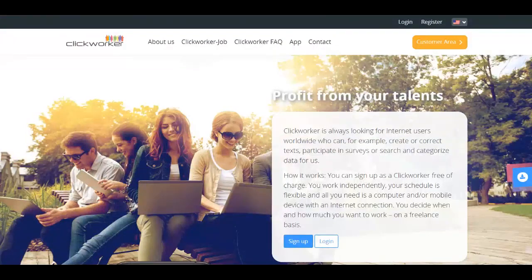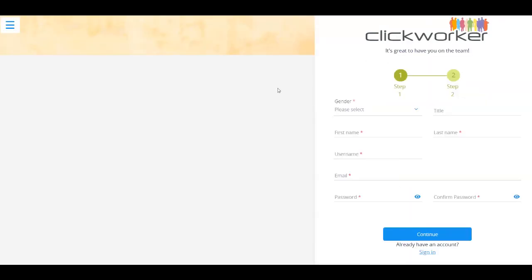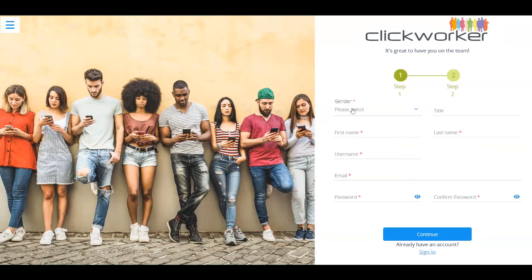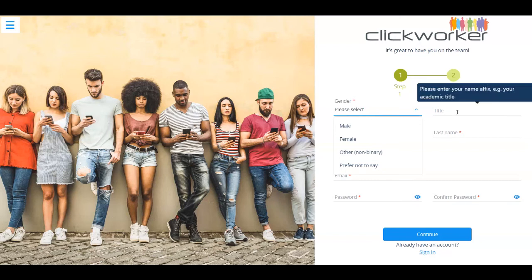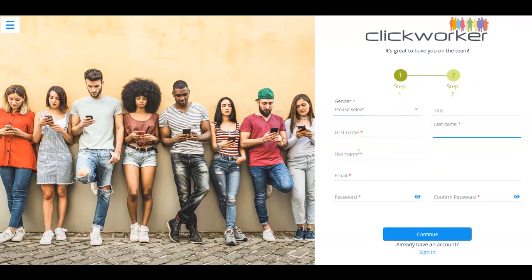You can even register here for absolutely free by clicking on the register button and selecting clickworkers, and it's going to take you over to this page where you can put your gender, also your title, last name, first name, username, email address, password, confirm the password and click on the continue button.